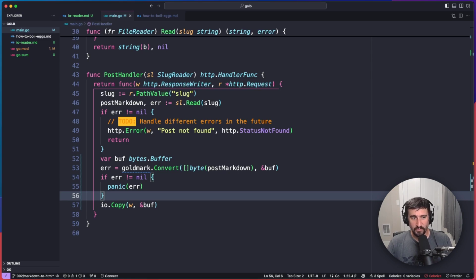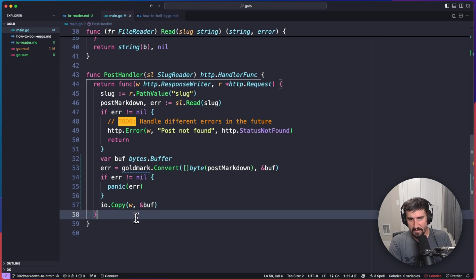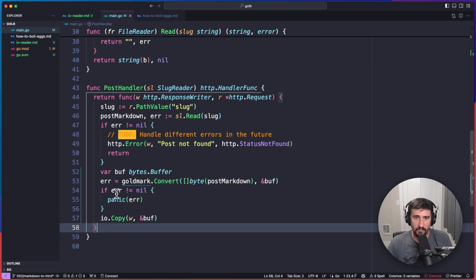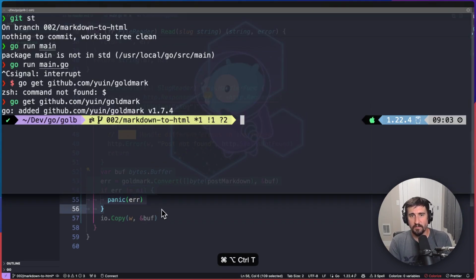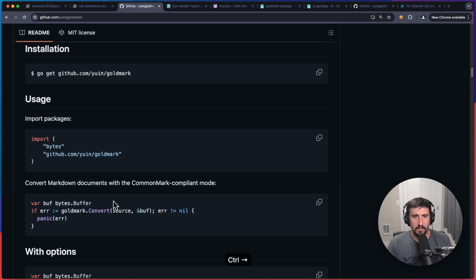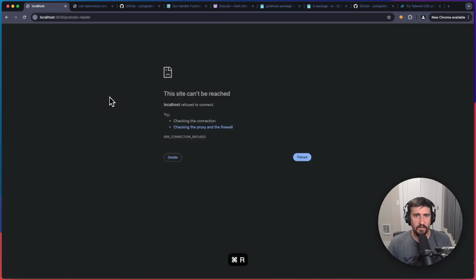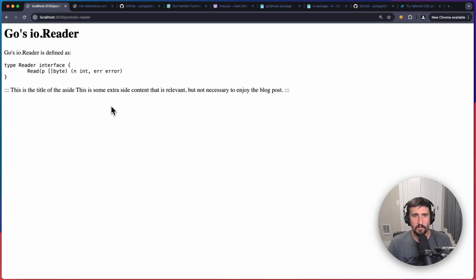So at this point, we should actually be able to restart the server and see HTML instead of just plain Markdown. And that wasn't really a whole lot of code. It was basically just calling this Convert function inside of Goldmark. So let's go ahead and do go run main.go. And let's bring up this IO reader. Ooh, okay, there we go.